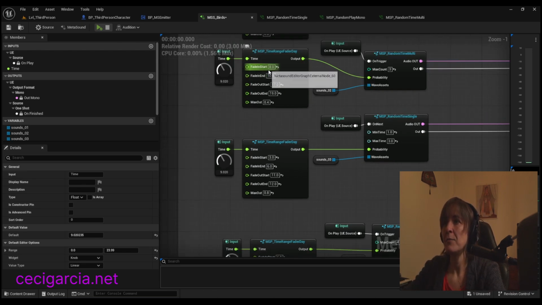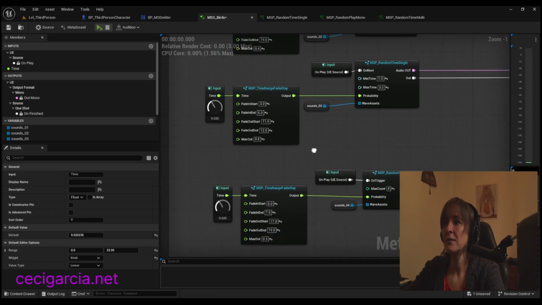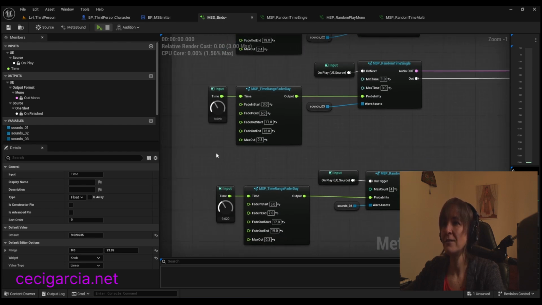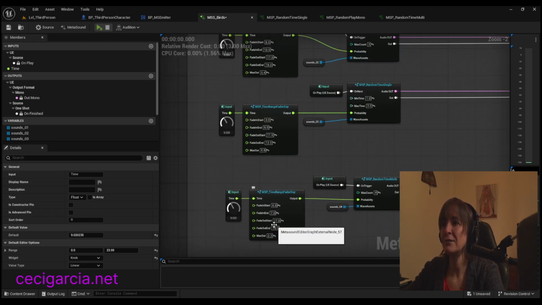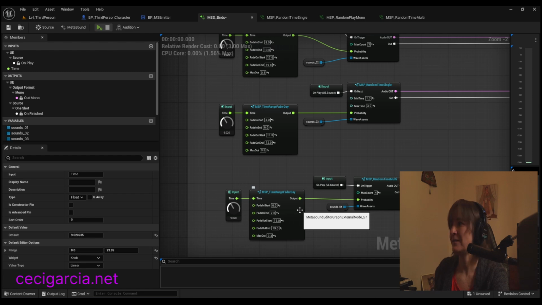And well, I set up different fade times of the day for each bird also, so you don't hear birds at 6 a.m. and no birds at 5 a.m. So this is more smooth.